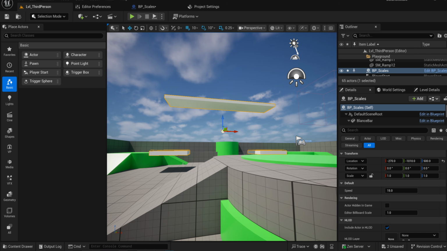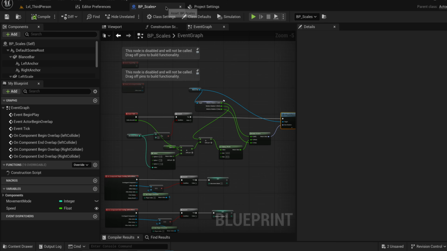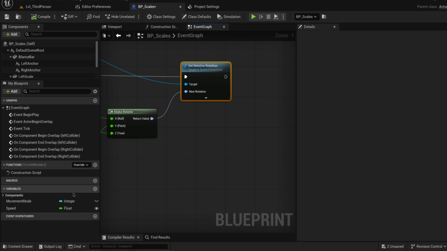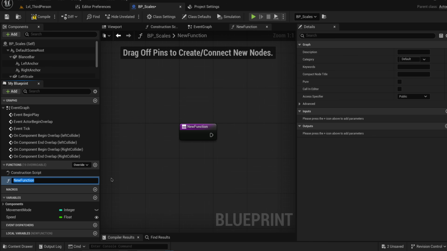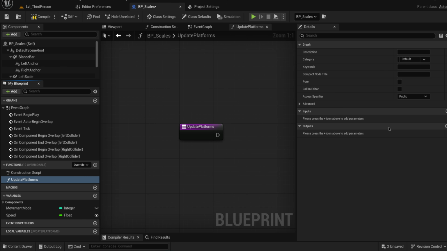But obviously we see that we aren't actually moving these platforms down yet, and that's what the next little bit of code is going to do. I'm going to encapsulate that in a function because I also want to run this in the construction script, and you'll see why in a moment. So let's make a function and call that update platforms.